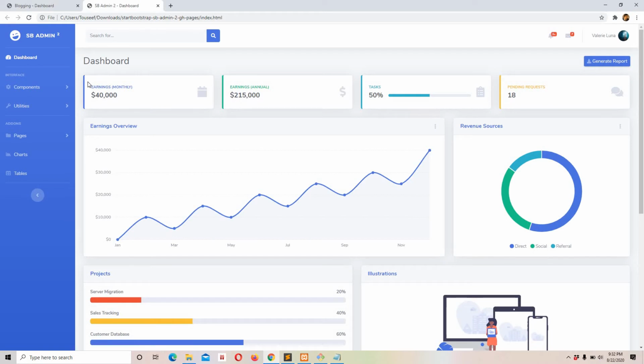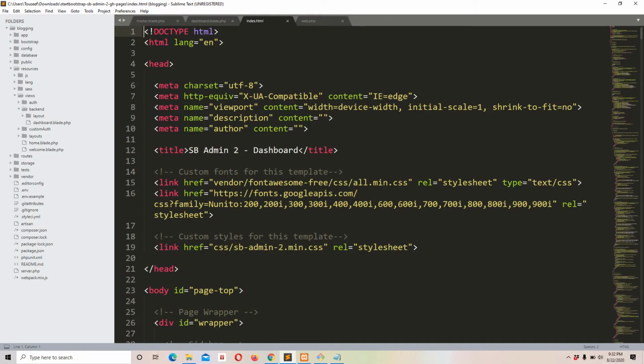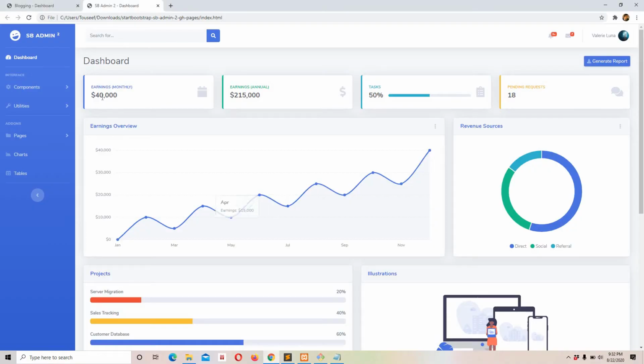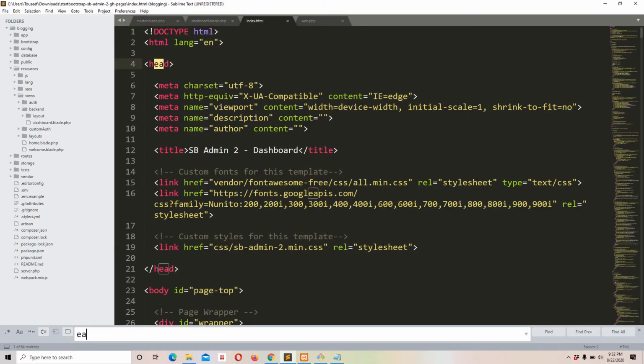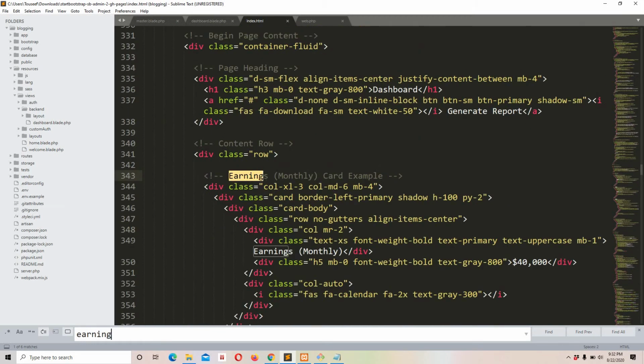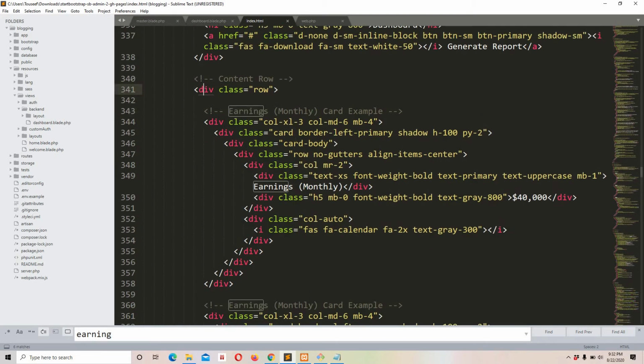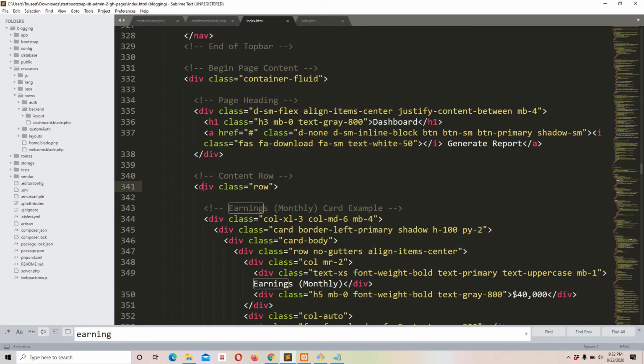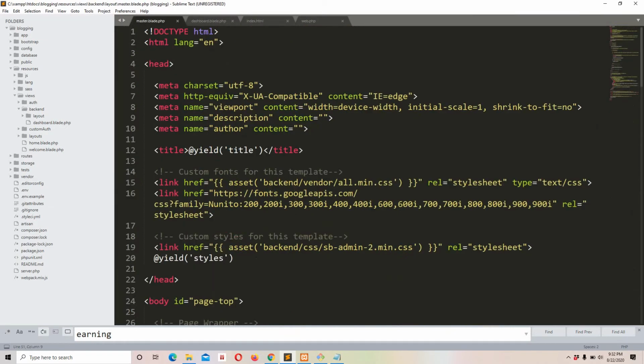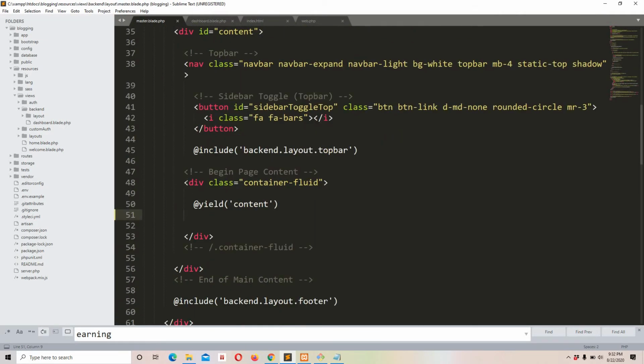For our dashboard, I'm going to create, or I will need these cards right here. So I will just search for it in Sublime, in the index.html. Let's copy the name, earnings. Let's say Control F, earnings. Right here you can see it is inside a row, and we don't need this container-fluid. Why? Because we are defining it right here. Okay, so we don't need this.